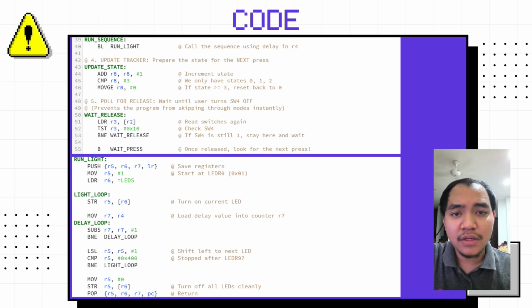Finally, when all LEDs have been shown, the code sets R5 to 0 and stores it to the LED address. So all LEDs are turned off cleanly. The instruction POP {R5, R6, R7, PC} restores the saved registers and returns to the main program.